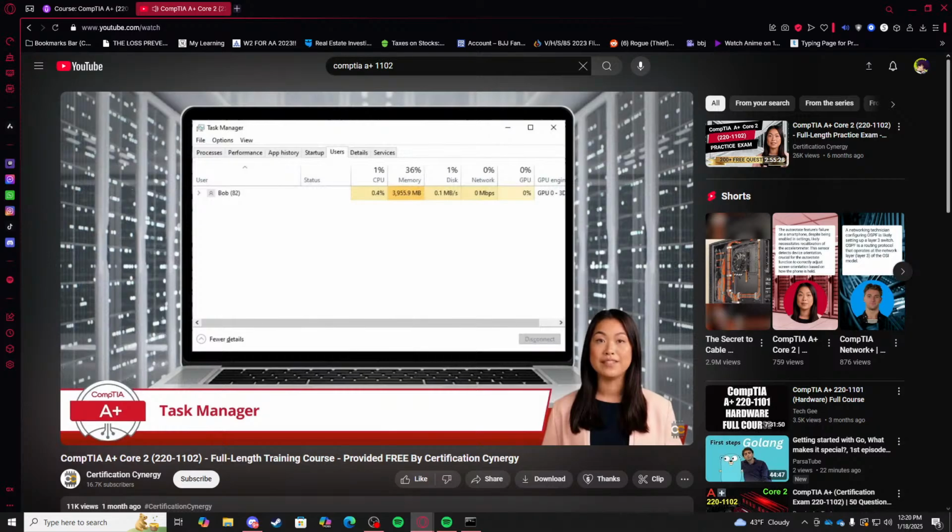Moving on, we have the Users tab. This provides a snapshot of all users currently logged into the system. For each user, you can see their resource usage. This is particularly useful in multi-user environments or when troubleshooting performance issues that might be tied to a specific user's activities.